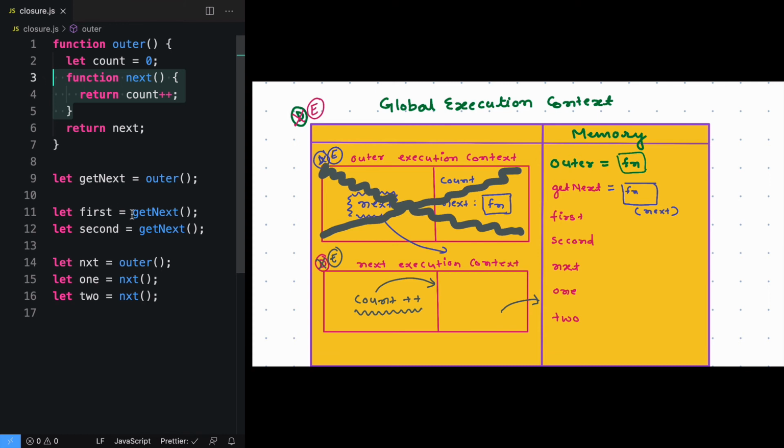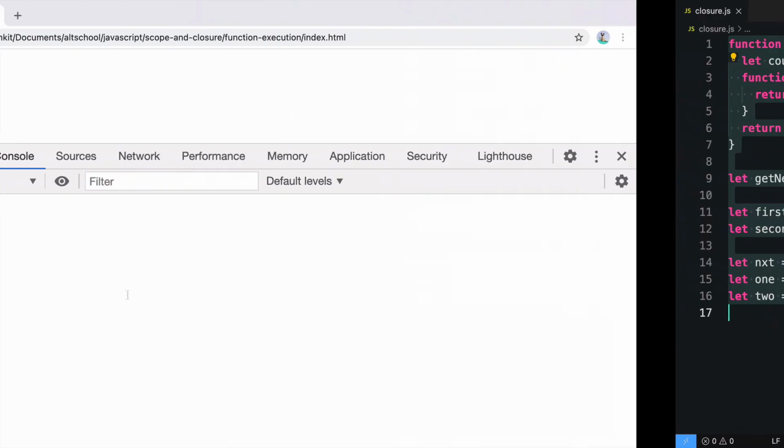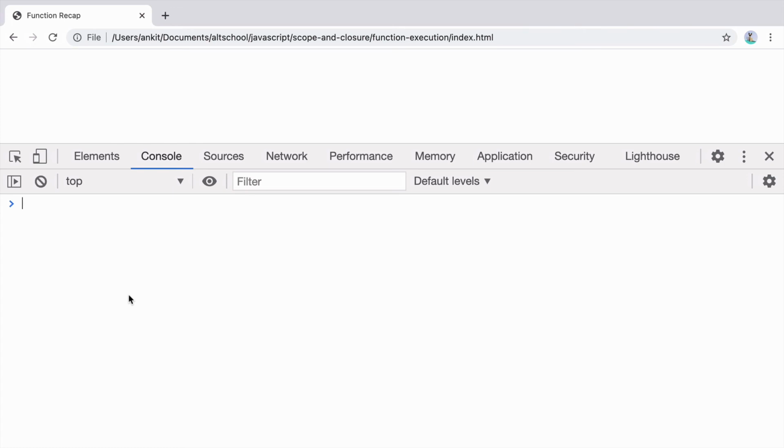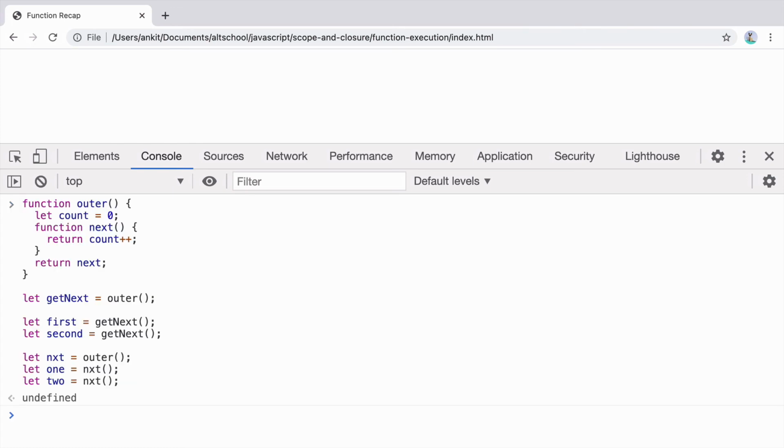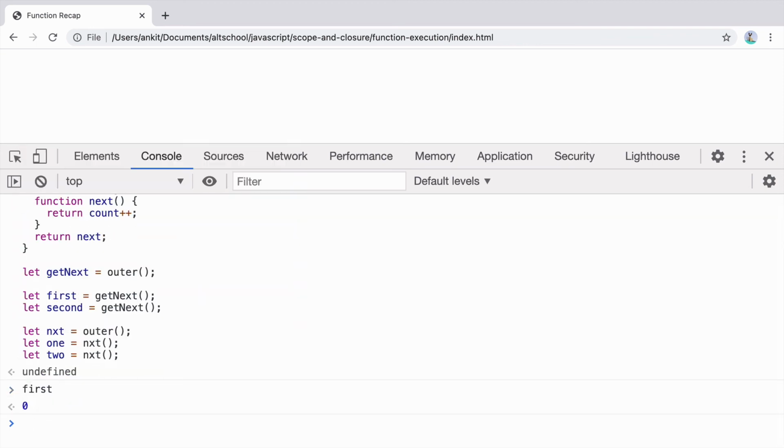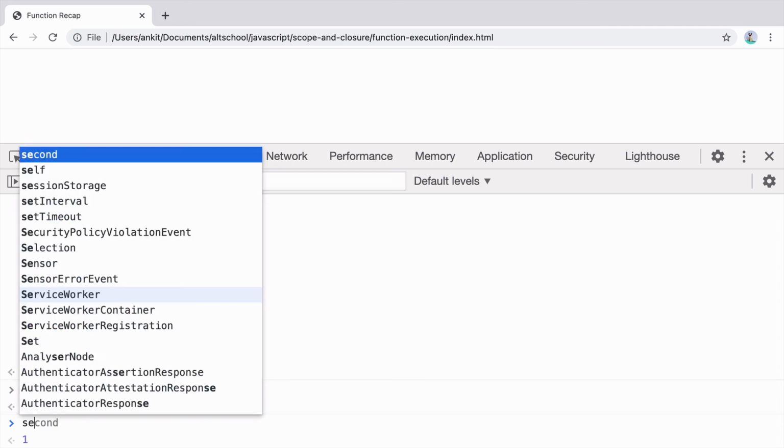So let's just try to see if that happens in real world or not. So we'll go ahead and execute this code inside console. Press enter. There is no error. So if we look at the value of first, we can see the value of first is 0. Now what is the value of second? It's 1.